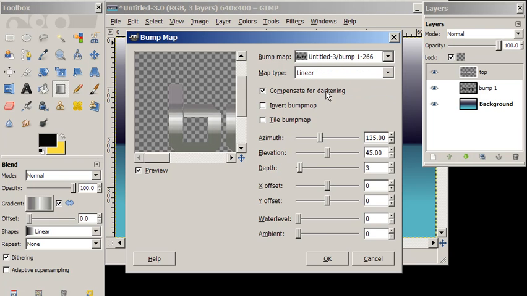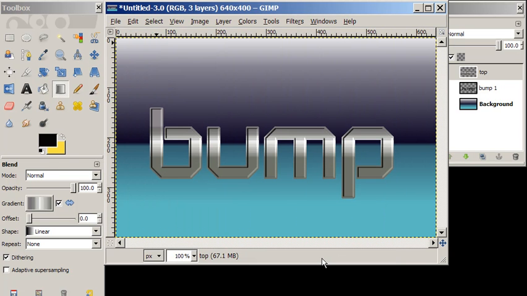what's underneath. I'm changing the water level here in the ambience, and I can change the depth of our bump, kind of make it look a little bit more drastic. There we go. Take that just a little bit darker, a little bit deeper. Say OK. And there's our bumped 3D text. That's all. Till next time.